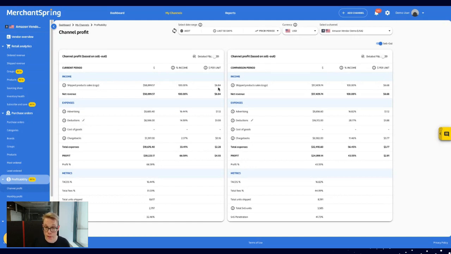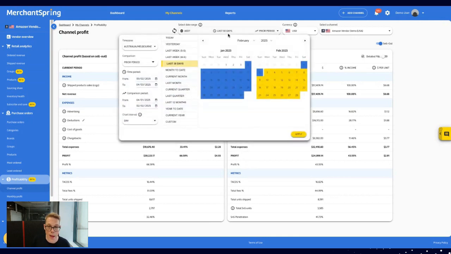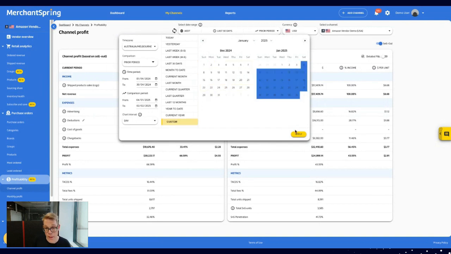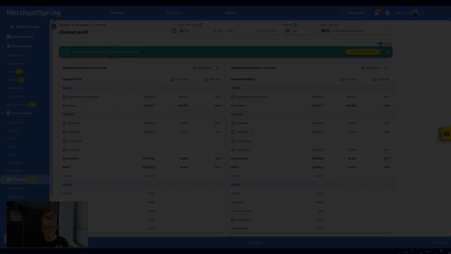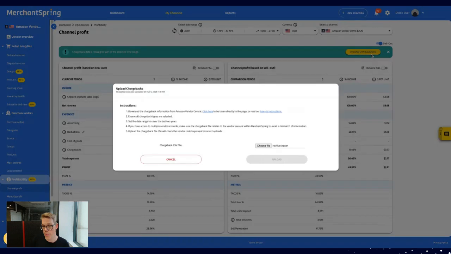I can show it here in the demo version simply by going to a period in time for which we do not have any chargebacks loaded. So I'm just going to pick a month from last year. And as you can see, if there are no chargebacks in the system, we will let you know and say, hey, your profitability might be overstated because we are not seeing any chargebacks. To upload your chargebacks, simply click on this button and follow these instructions.